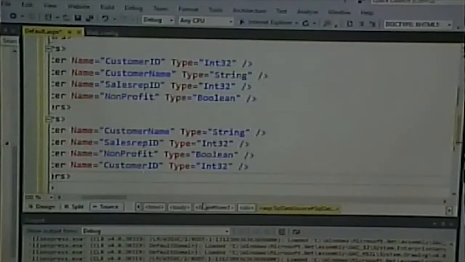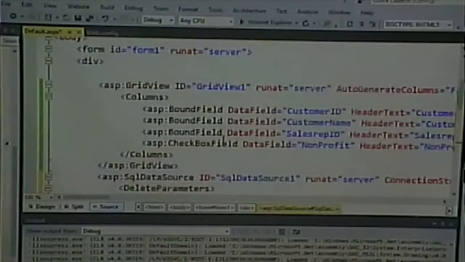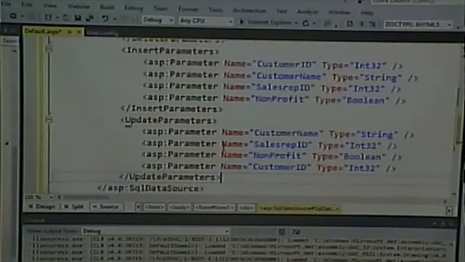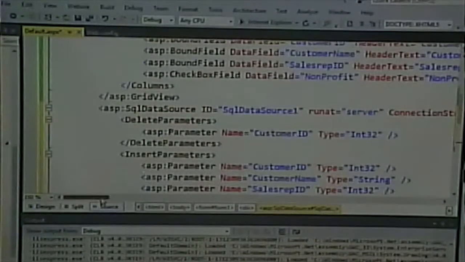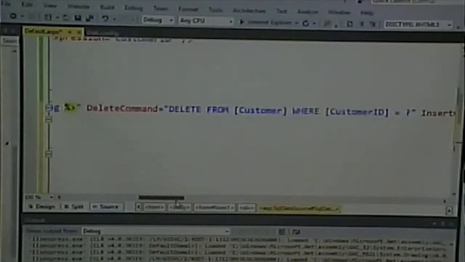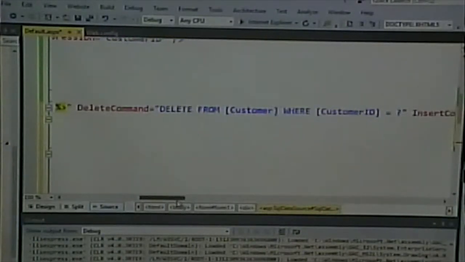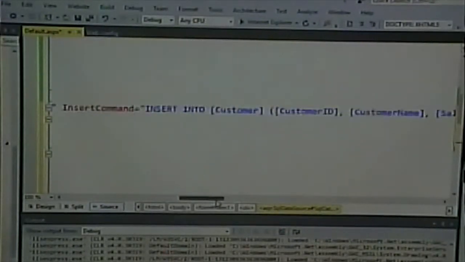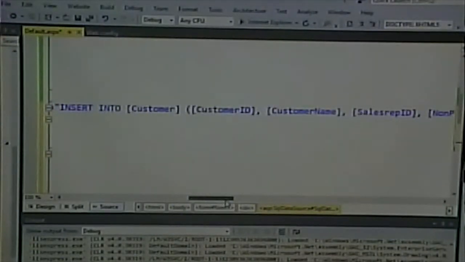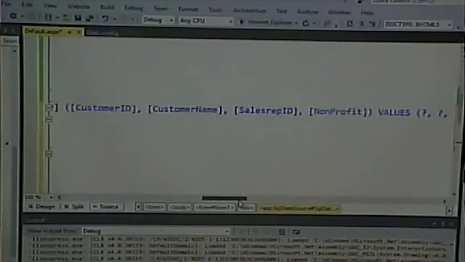If I go to the code view, I will see the insert, update, and delete statement are part of this. There's the delete command. Delete from customer where customer ID equals question mark. Does that sound right? Sure. Insert command. Insert into customer. Customer ID. Customer name. Sales rep ID. Nonprofit. Does that look correct? Actually not. What looks incorrect about that SQL statement?